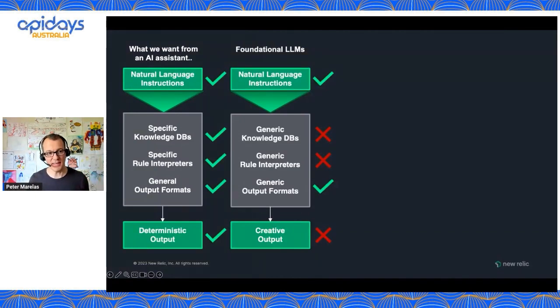Now, what we actually get with these foundational large language models like OpenAI is a generic knowledge database, right? Because these models are trained on the entire internet. And the problem with that is sometimes it can contradict our domain knowledge, right? For example, the knowledge in these models can predate today's knowledge. And so that's a problem. The other problem is these models implement generic rules, and generic rule interpreters. And again, these might interfere with the rules we want to enforce.